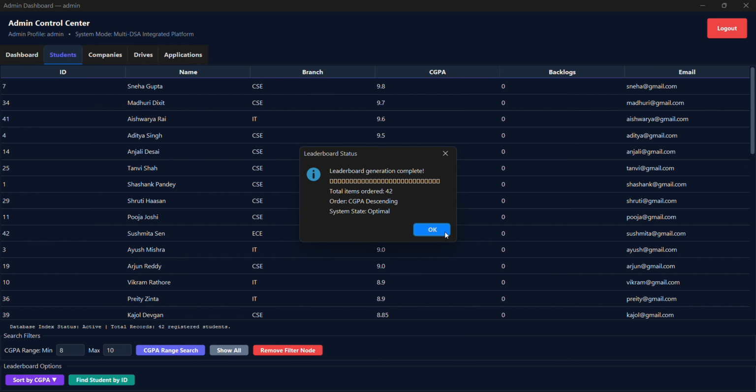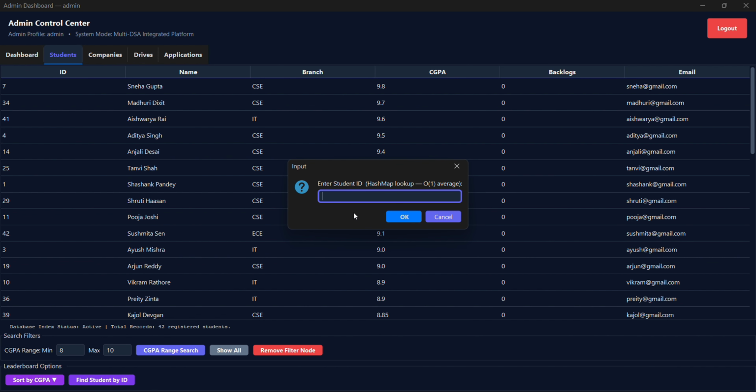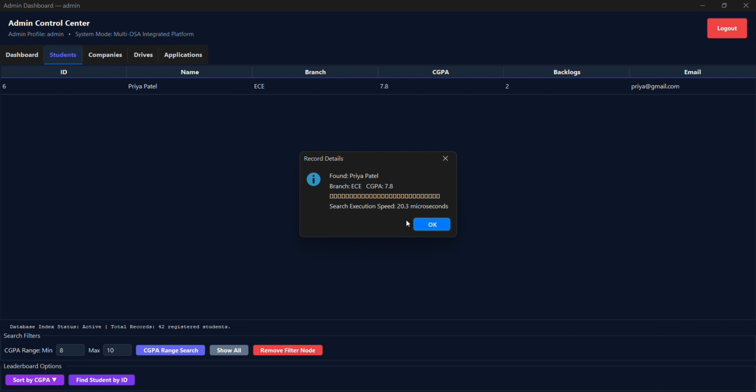Additionally, we have to find a student by ID. This runs a HashMap index search providing O(1) constant time lookup. As you can see, the search execution speed is printed in microseconds.